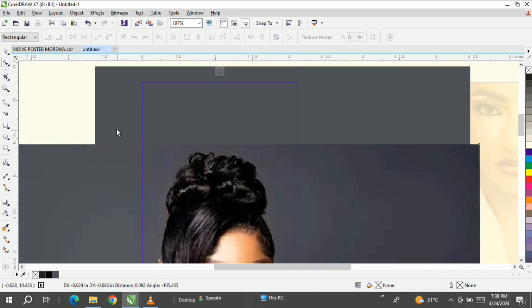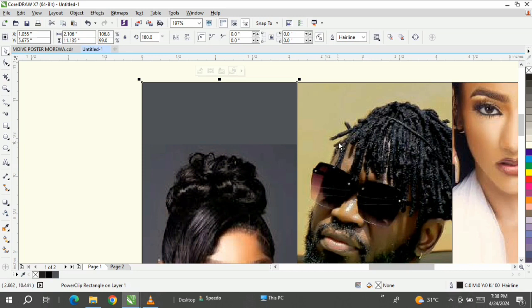So I want their head to be equal. So guys, see what I'm trying to do. So the next person here is Coredraw. So let me just take my ruler and put like this, so you guys can understand what I'm talking about.